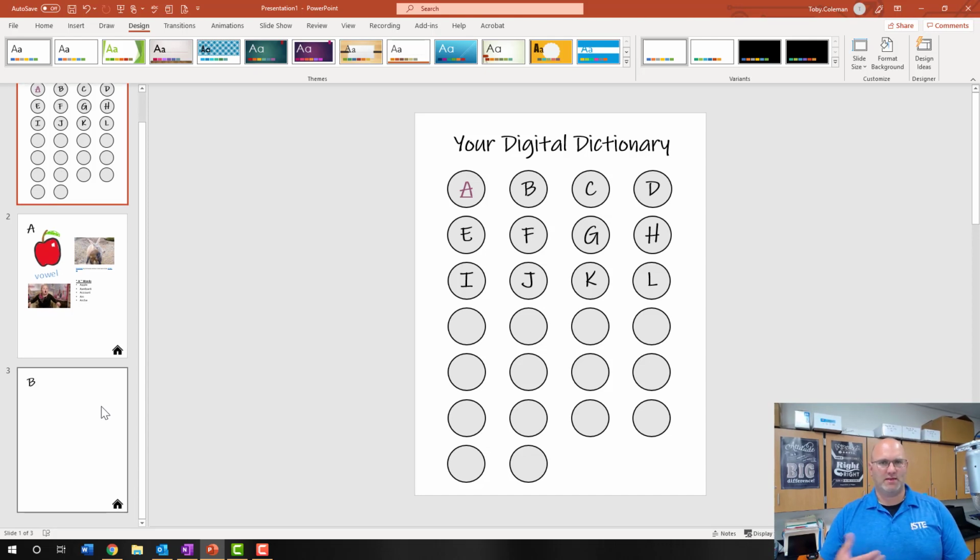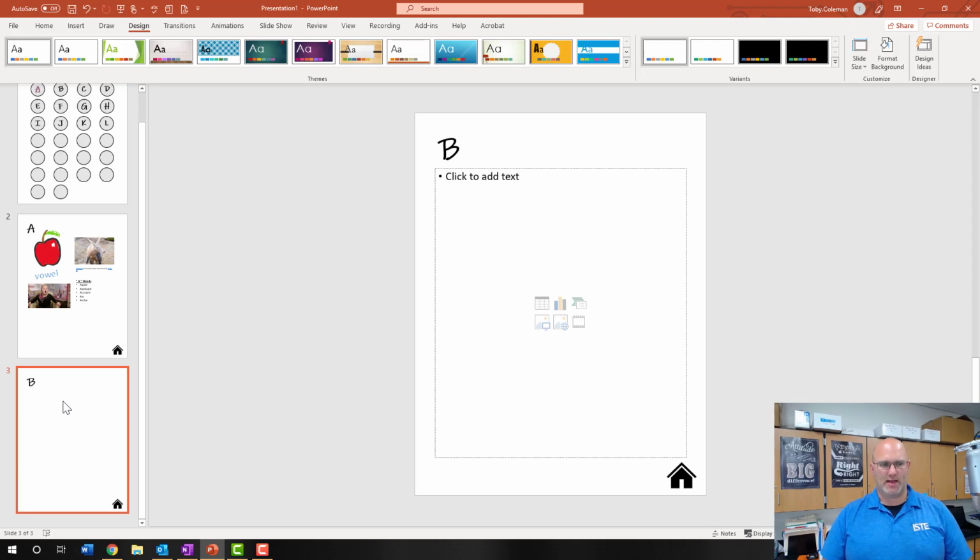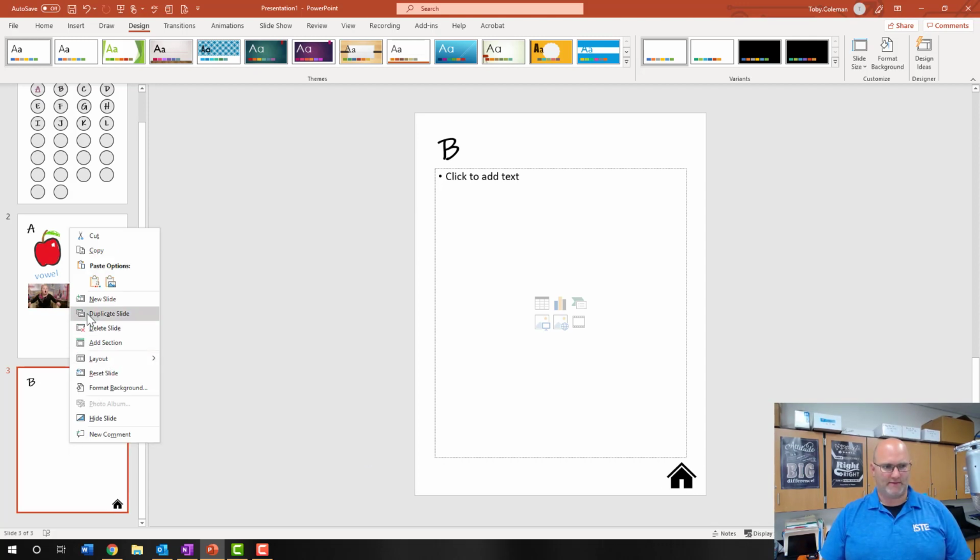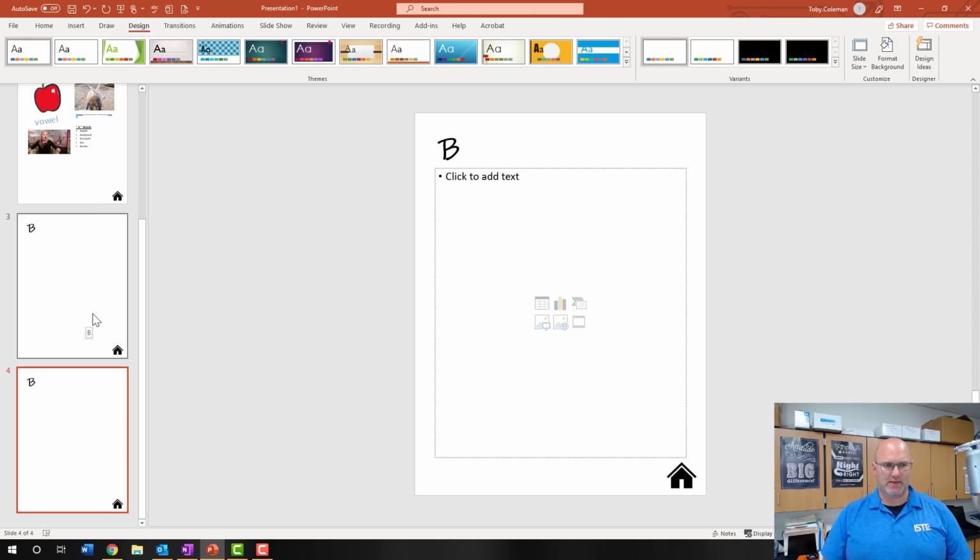Now, before kids build out a lot of content, what you want to do is duplicate these slides. So get one set up. So this has B on it. It has the home link already done. Get these things set up so kids don't have to worry about that. Just duplicate the slide as many times as you need and just go back in and adjust the letters.